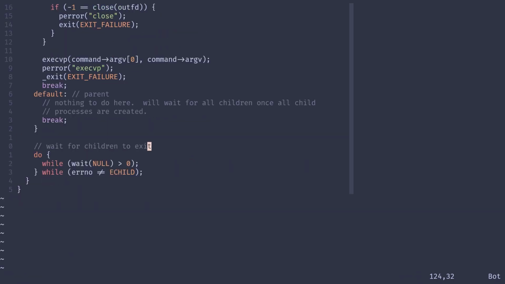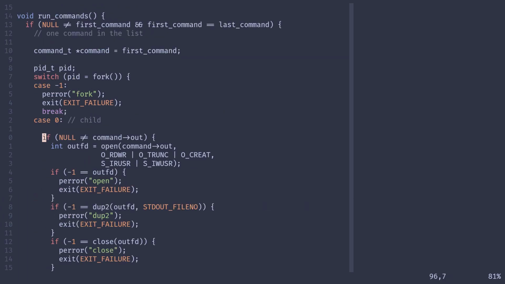Then in the parent, we just wait for the child to finish running. That's it. And notice that we actually only support running one command right now. So you'll have to add support for yourself, possibly with like an else if statement here, for running multiple commands that are connected by a pipe.